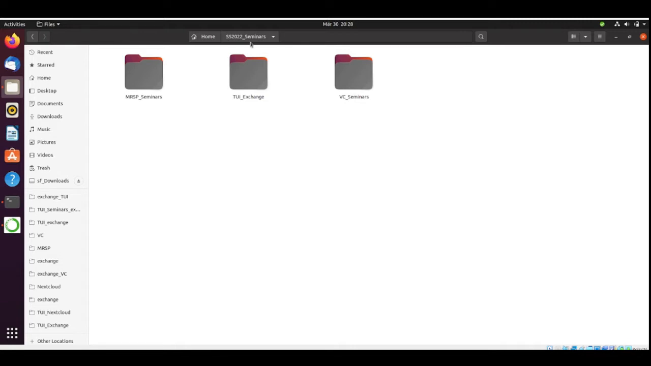I'm here on the folder that we configured previously. Inside this folder for seminars, I have the Exchange folder that is configured with TU Luminal Nextcloud. And here I have my working folder for the multi-rate signal processing seminars. I will use multi-rate signal processing seminars just as an example, but it could be video coding seminars or multimediale Vexwag seminars or whatever seminars you're taking.